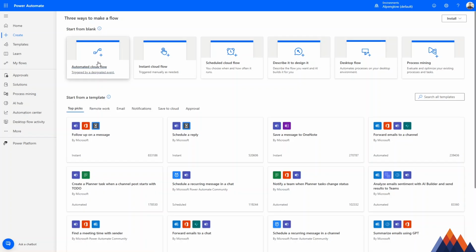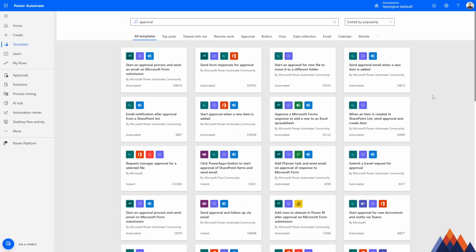In past videos, we've elected to start from a blank template where you just choose how the trigger is set up for your flow and then add actions yourself. But I want to take advantage of Microsoft's templates. They offer a bunch of them right out of the box. So if you're here in the Create tab within Power Automate, you have the option to search for templates, and we're just going to search for approval here.